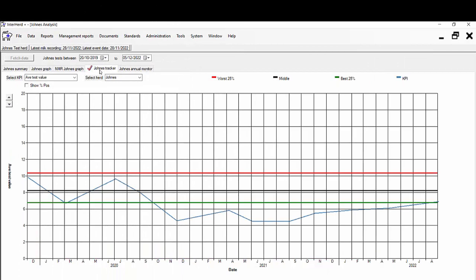We also have a Johne's tracker, which is looking at the average test value compared to other herds. So just like the KPIs that we've got right at the start of the programme, we are now in a position where we've collated this data over the last 10 years. About 200 herds worth of data, where we can see the top or bottom 25%, that's the red and green lines, the average middle in here, and then this blue line represents our herd. So you can see where we've come from, again over 2 years worth of data, slightly creeping up now on this one, but still at a very good level.